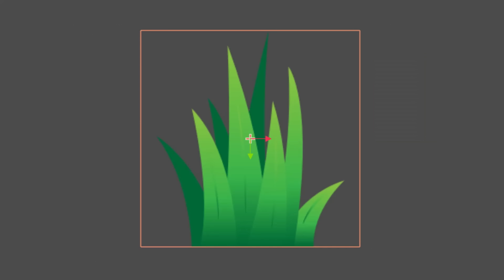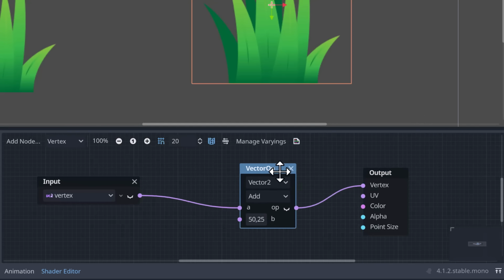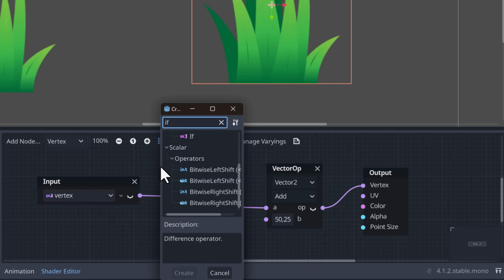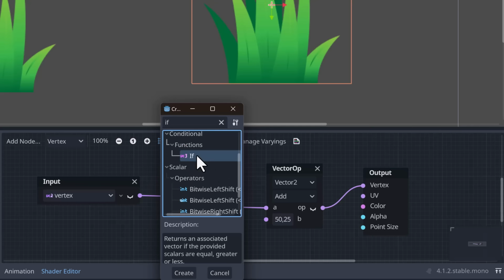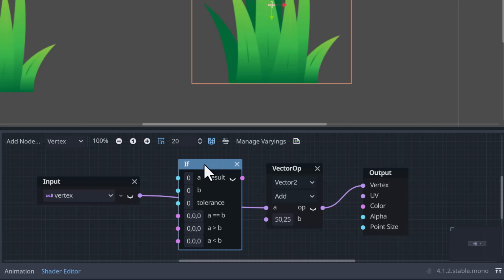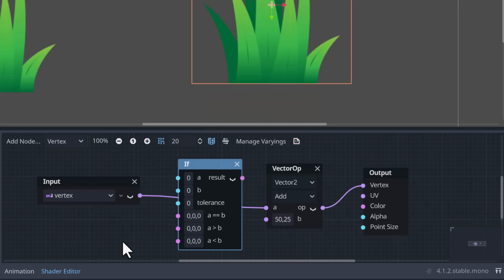Now, which node would we use for that? There is an if node that allows us to compare numbers, so maybe let's add one of these. So we right-click, we search for if, and we add it. So now the if node has 2 numbers, a and b. And the if node will return a vector 3 depending on whether a is equal to b, greater than b, or smaller than b.